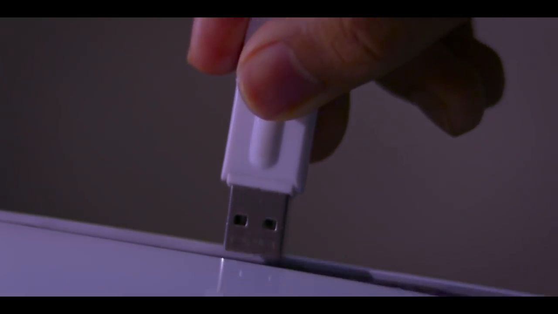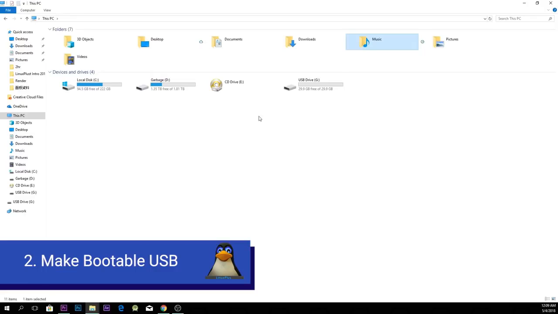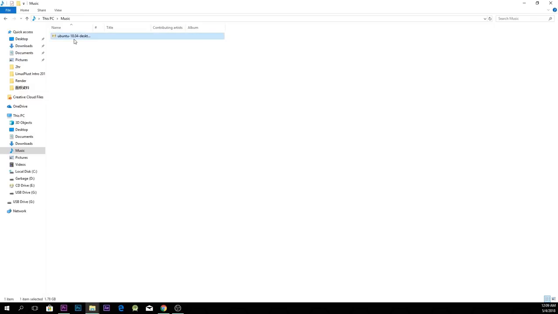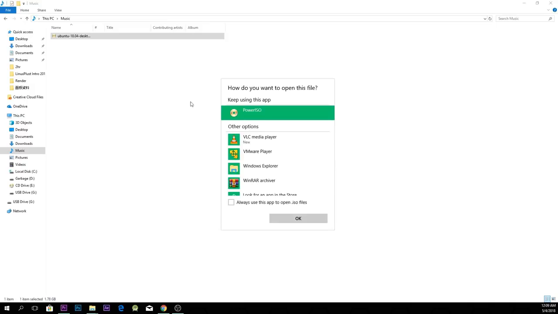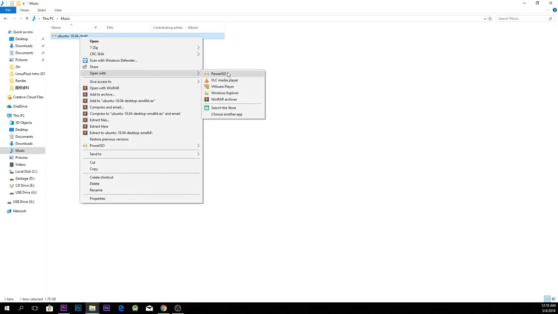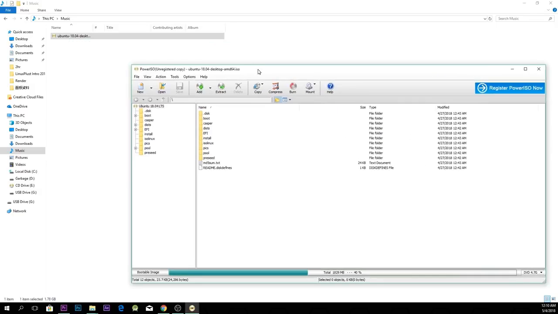Now you have to insert a USB pen drive, and a minimum 4 GB USB pen drive is required for making a bootable USB. Now you have to open the ISO file that you downloaded from the Ubuntu official website. I need to open it with Power ISO. If you don't see the Power ISO application here, you can search. As I'm using the free version, you have to wait 4 seconds and then hit continue unregistered, and then you will see something like that.